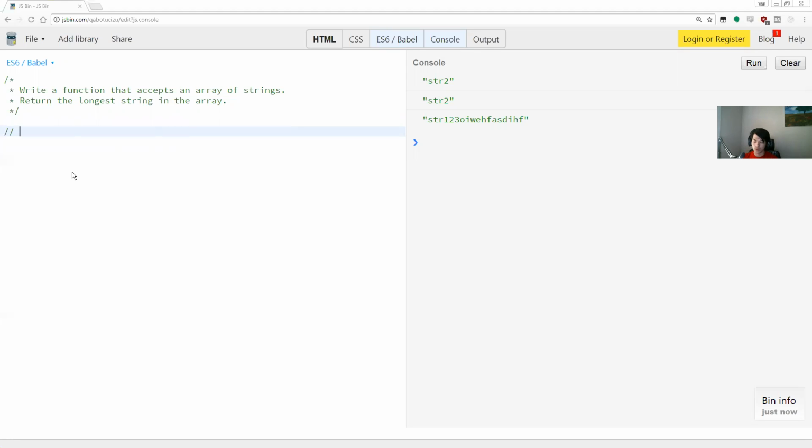So we get one array, and it'll have string, string 2, string 3, and so on. So we know that we have an array of unknown length, and we know that they're all going to be in string format.